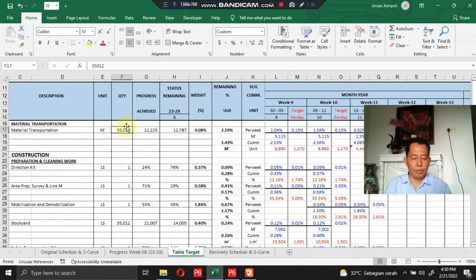In this section, we make a comparison between the quantity according to the contract or original with the progress that has been achieved or approved, and the remaining status in the 8 weeks, and the remaining status in each week, or the period of week 23 to 29, as I explained before, and the weight percentage of the original or according to contract.